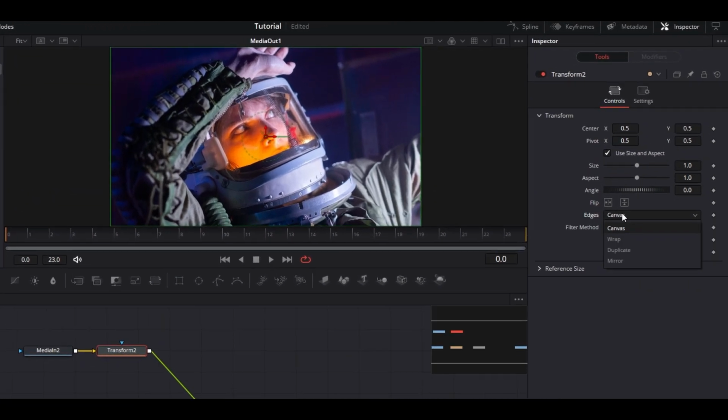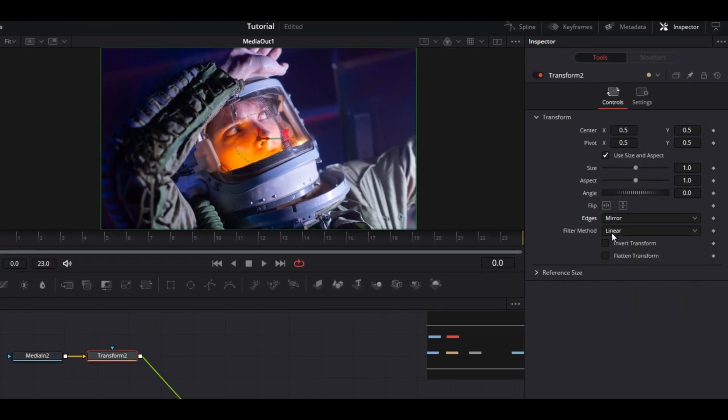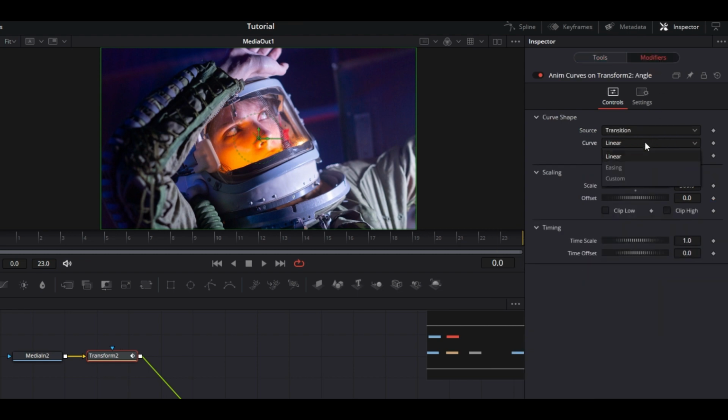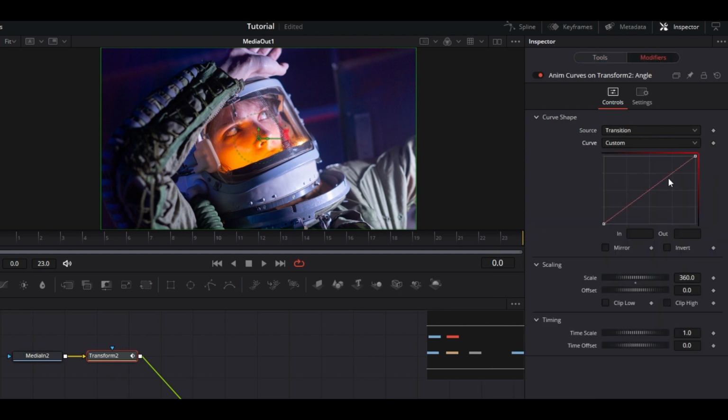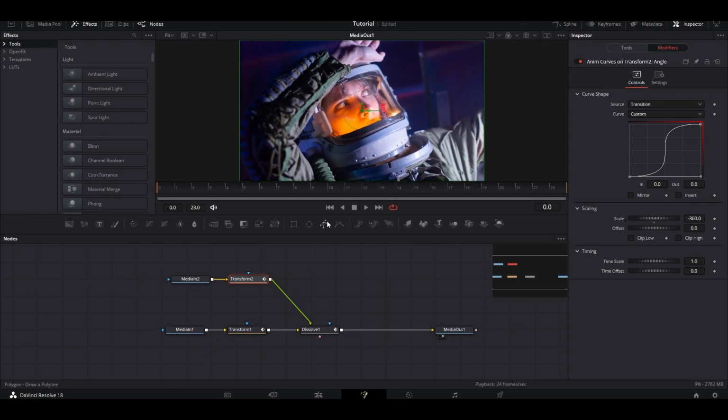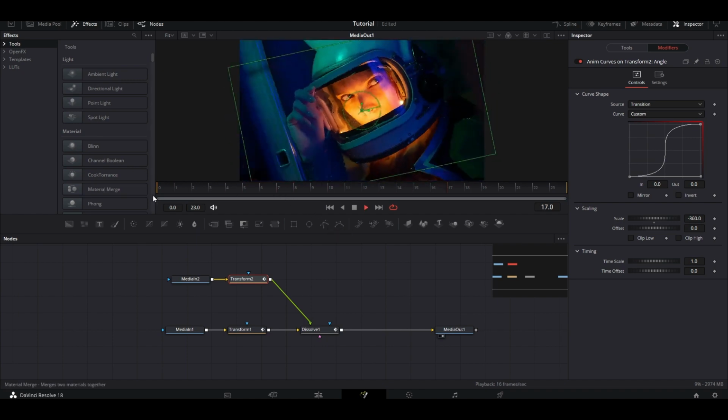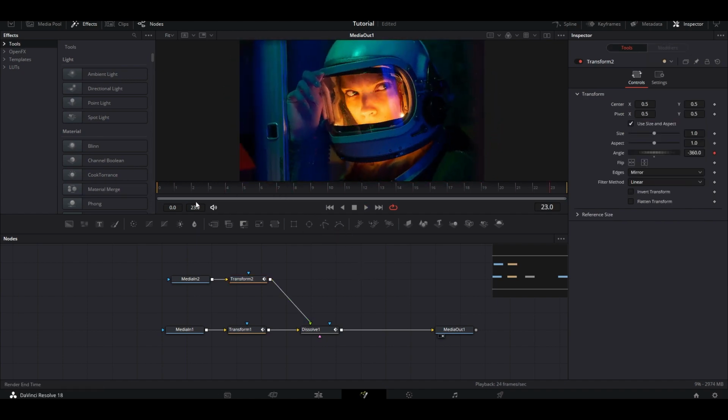Change edges type from canvas to mirror. And then modify angle parameter with anim curves. Switch to the modifiers tab and then change curve type to custom. Adjust speed graph the same as in first transform node. Set the scale parameter to -360. All right, now it looks great.